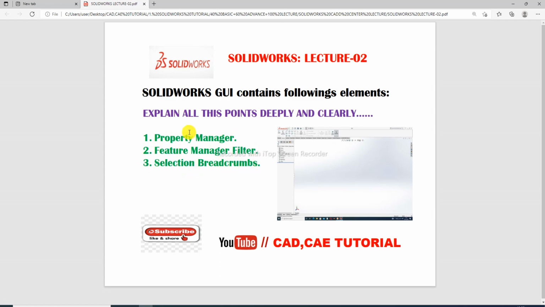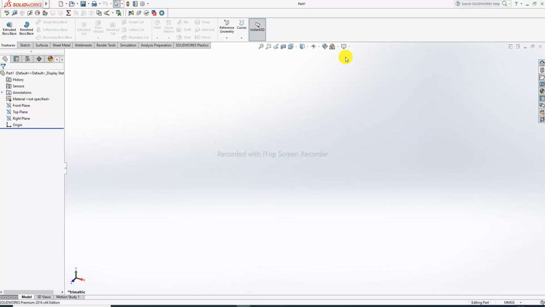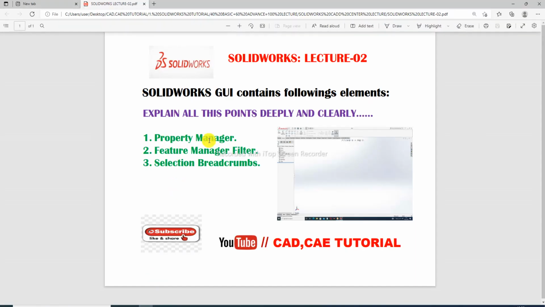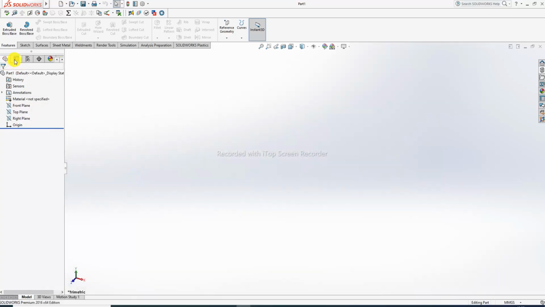First, let me see the SolidWorks software. This is the SolidWorks software, and we will discuss the 3 points one by one. First is the property manager. This is the property manager.